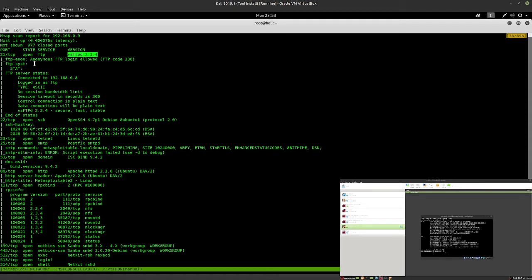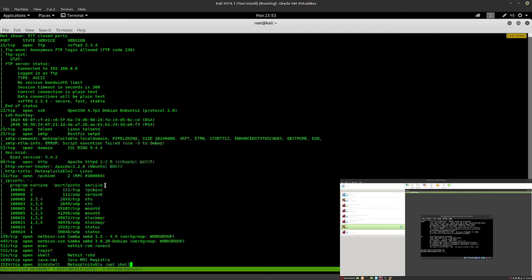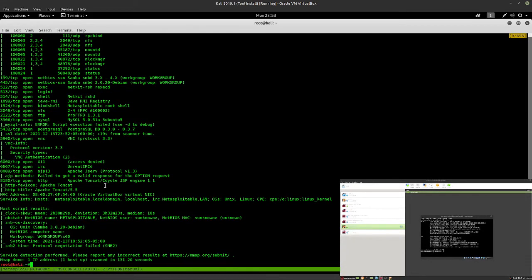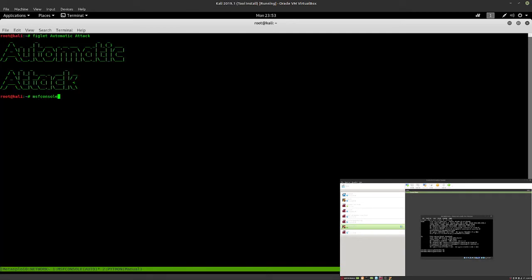Okay, so what I'm going to do now is show you the 2 ways that we can attack this. One would be considered automatic, and one would be considered manual. So let's go over to the automatic attack first and use MSF console.